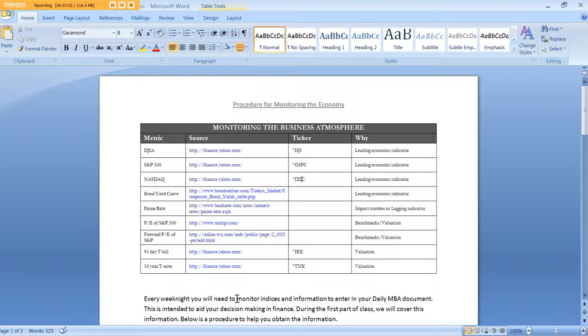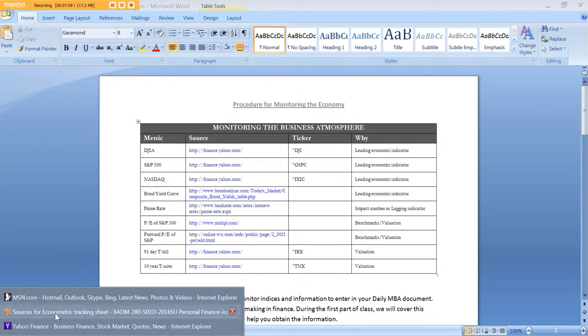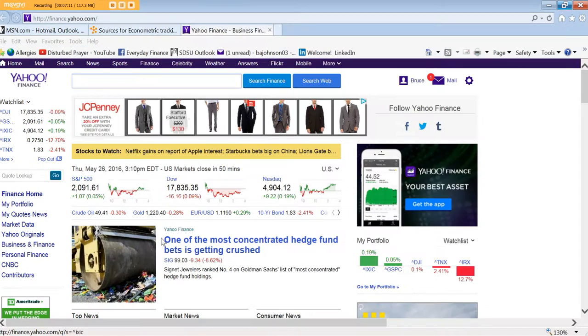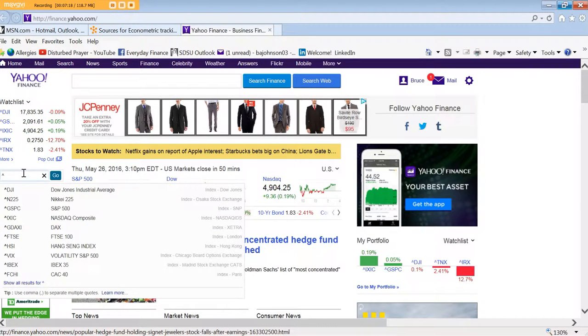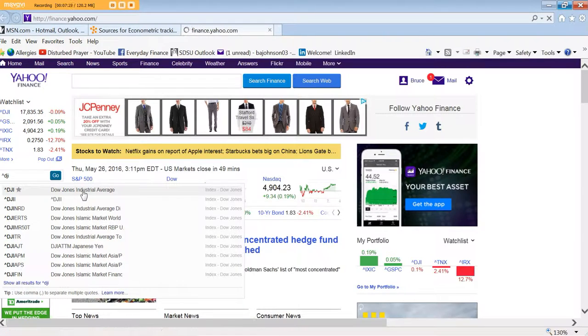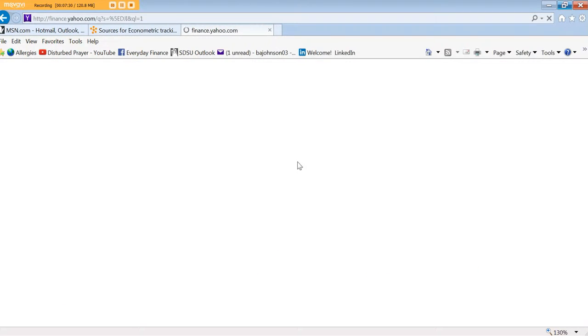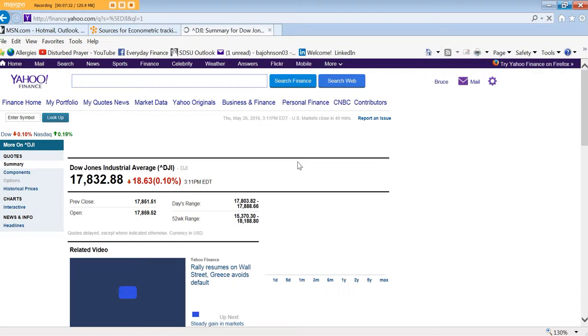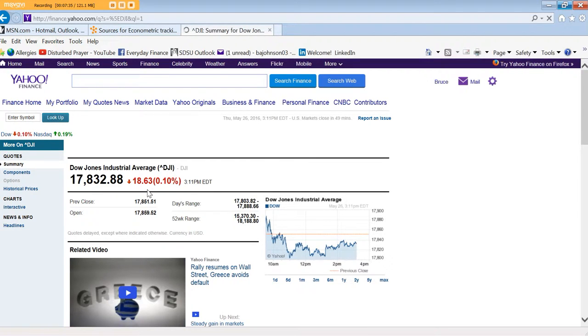The shift and the 6. Sorry that took so long. So I'll go back to Yahoo Finance. I'm going to hit shift 6 for the caret symbol and the letters DJI. That'll give me the Dow Jones Industrial Average. I click on that. And here we have the Dow Jones Industrial Average.